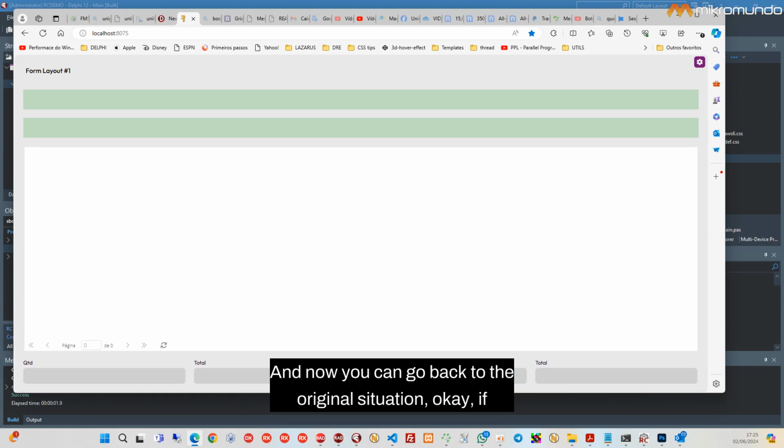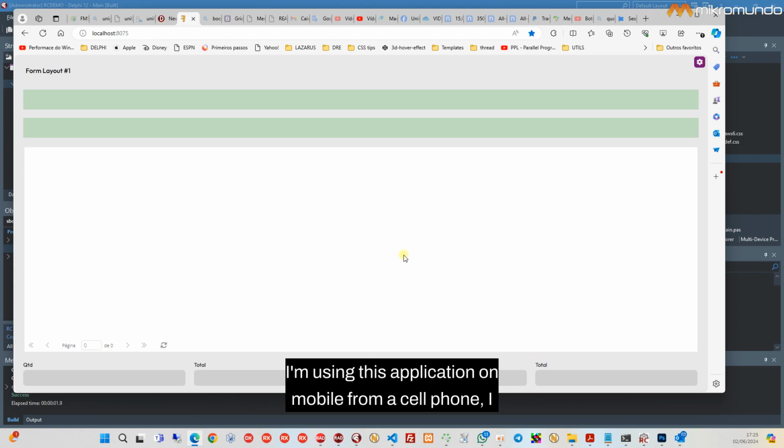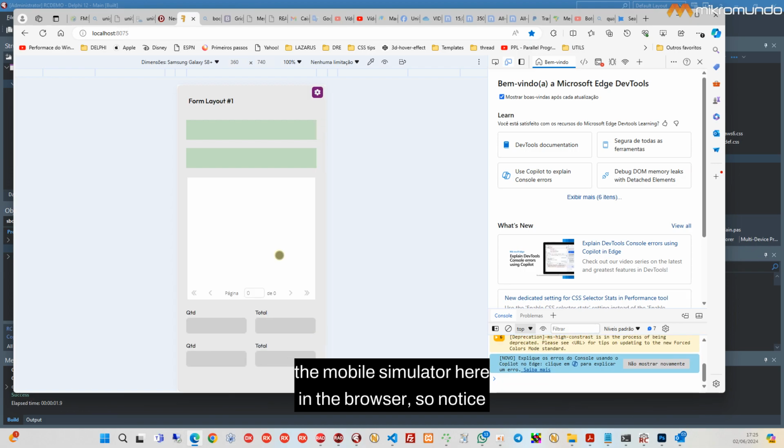If I'm using this application on mobile from a cell phone, I want it to have a different behavior, so let's activate the mobile simulator here in the browser. Notice that on mobile my grid had a reduction and my blocks were one below the other, but I managed to have an interesting, practical layout and pass the message to my user.